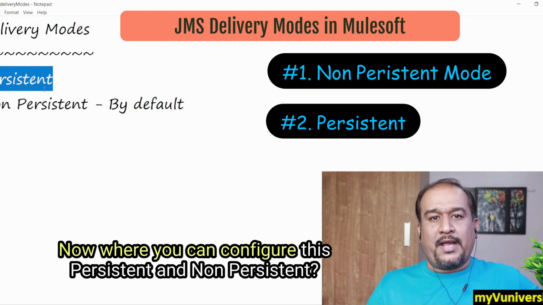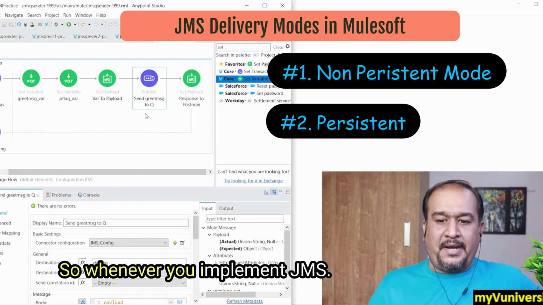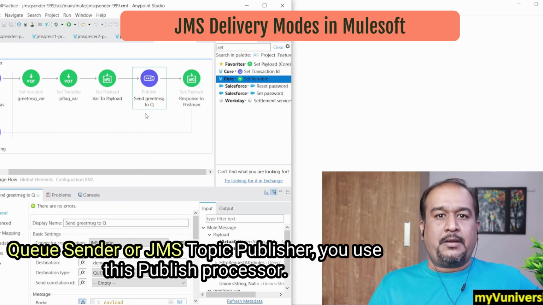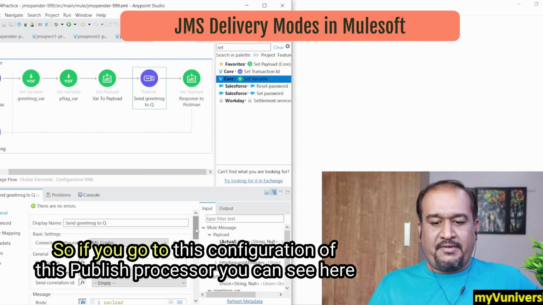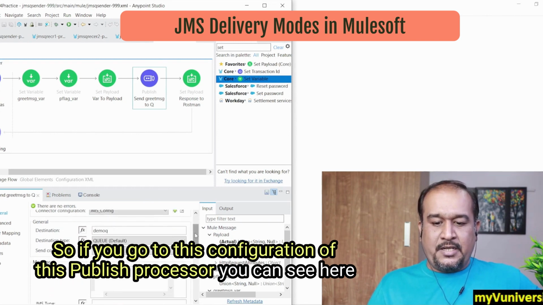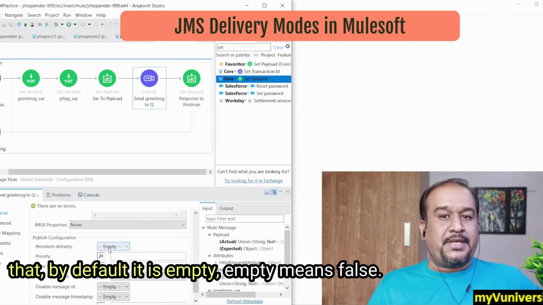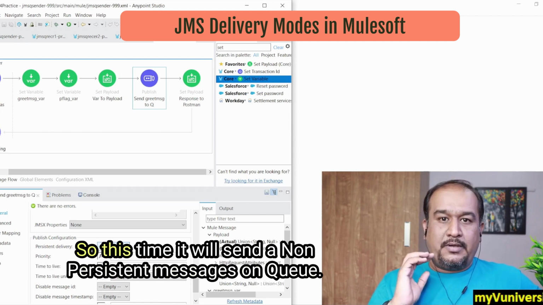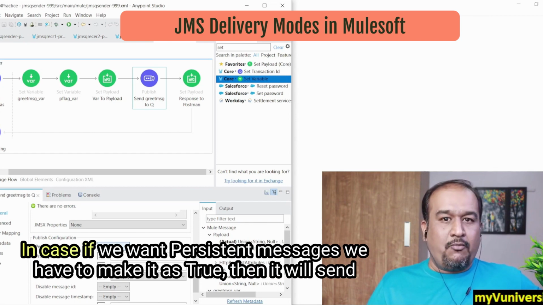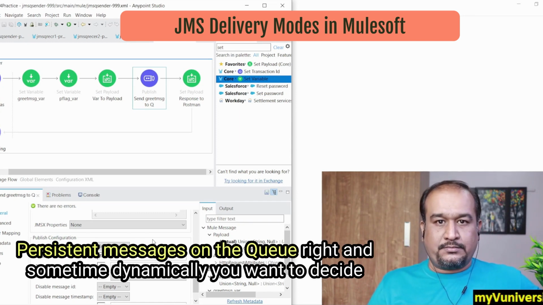Now, where can you configure this persistent and non-persistent? Let me show you that. Whenever you implement a JMS queue sender or a JMS topic publisher, you use this publish processor. If you go to the configuration of this publish processor, you can see that by default it is empty. Empty means false. So this time it will send non-persistent messages on the queue. In case we want persistent messages, we have to make it true.